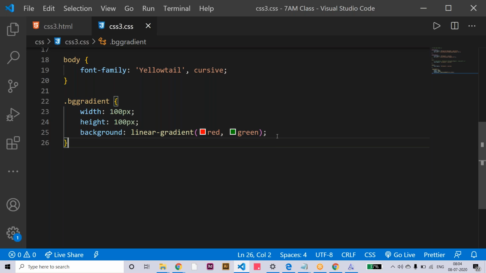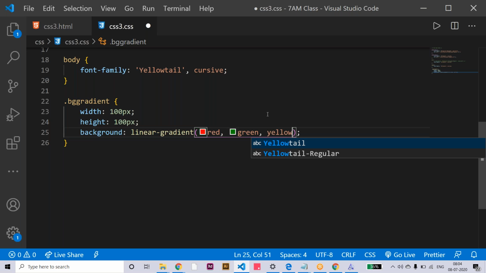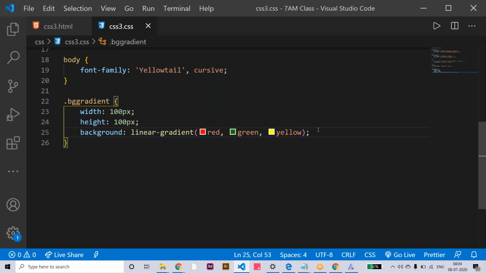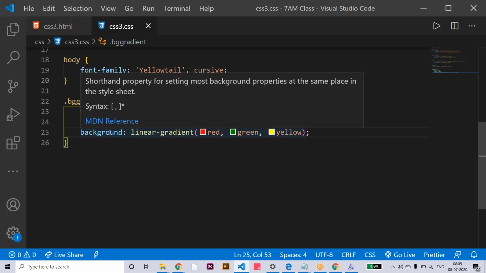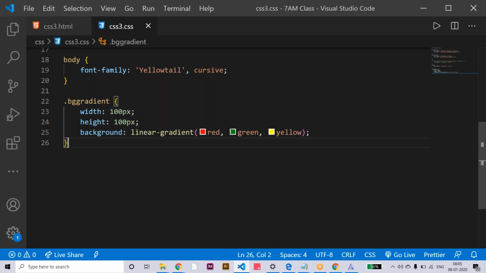Here there are two types of gradient: linear gradient and radial gradient. Let's say you can add a third color also, suppose yellow. So red, green, yellow; three colors you can use. So using CSS3 gradients, you can apply more than one color, like gradient colors.